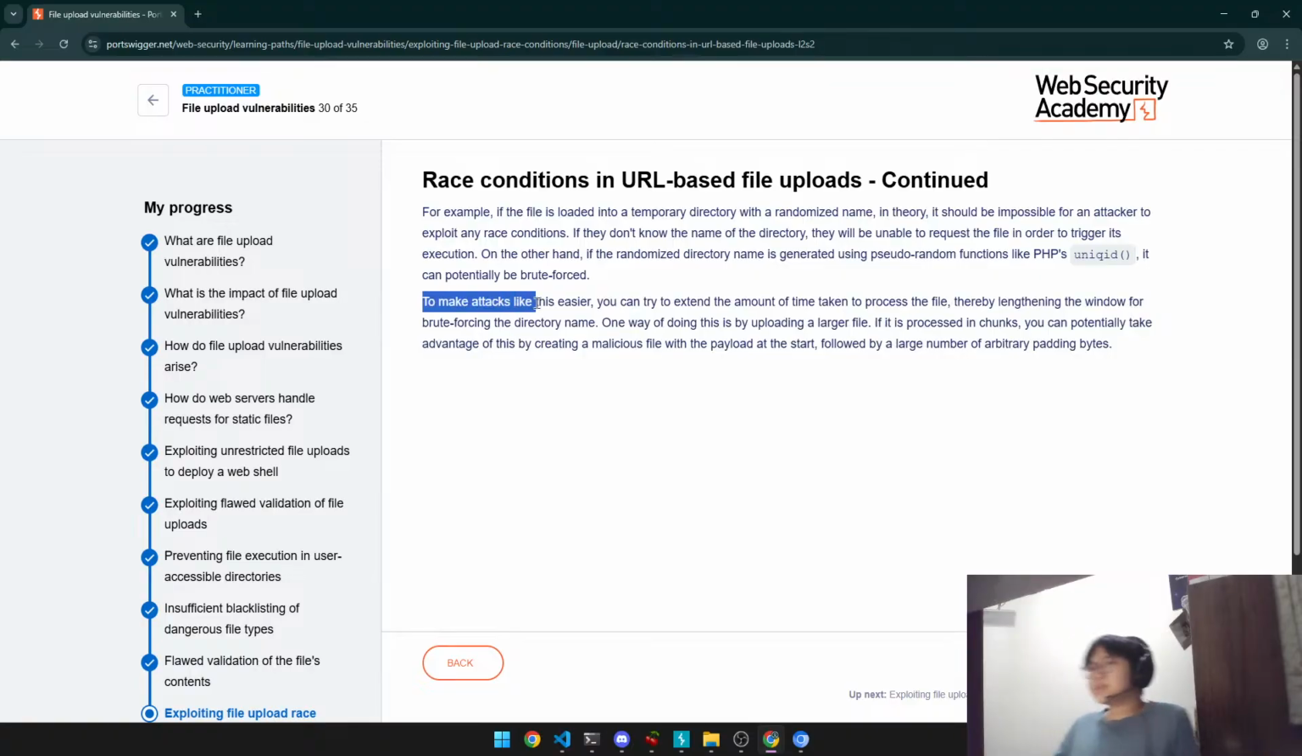To make the attacks easier, you can try to extend the amount of time taken to process the file, thereby lengthening the window for brute forcing the directory name. One way of doing this is by uploading a larger file. Like I said before, if you upload a very large file, then the server will take more time because it needs to download the file from us. If it is processed in chunks, you can potentially take advantage of this by creating a malicious file with the payload at the start followed by a large number of arbitrary padding bytes. Yeah, very cool.